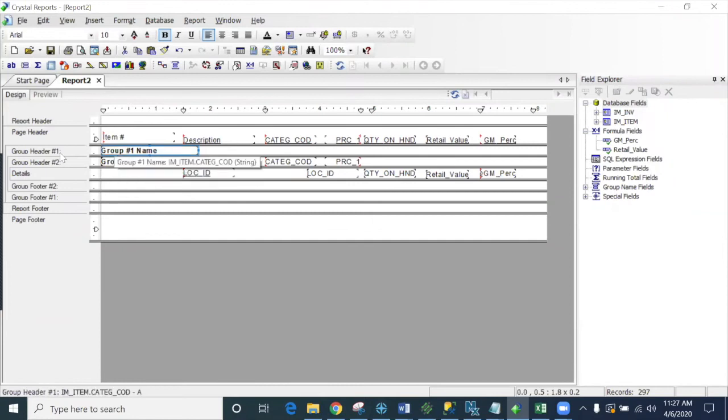So now that I've got data grouped by both category and item, I want to summarize the quantity on hand and the retail value of the products. So if I click on the quantity on hand and hit the Sigma button, I can insert a summary. And what we're going to do is just add the quantity on hand for each of the items at each of the locations.